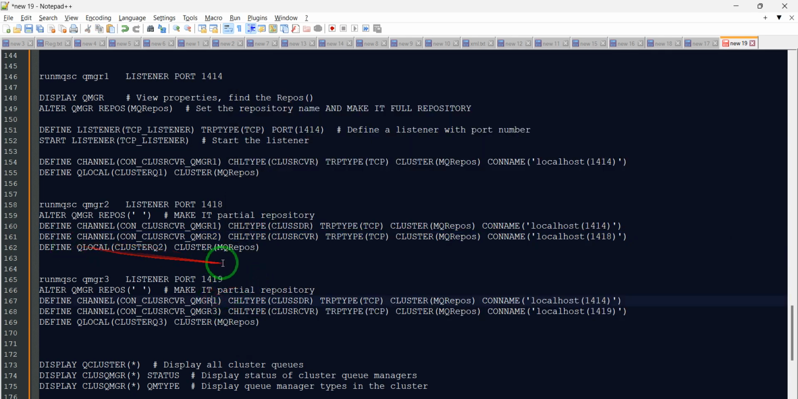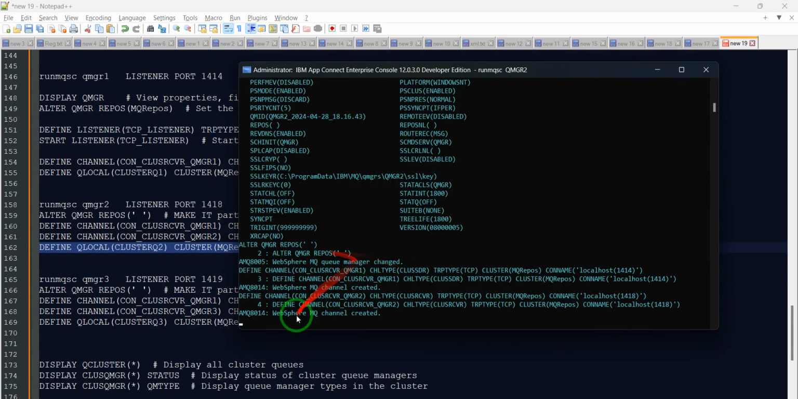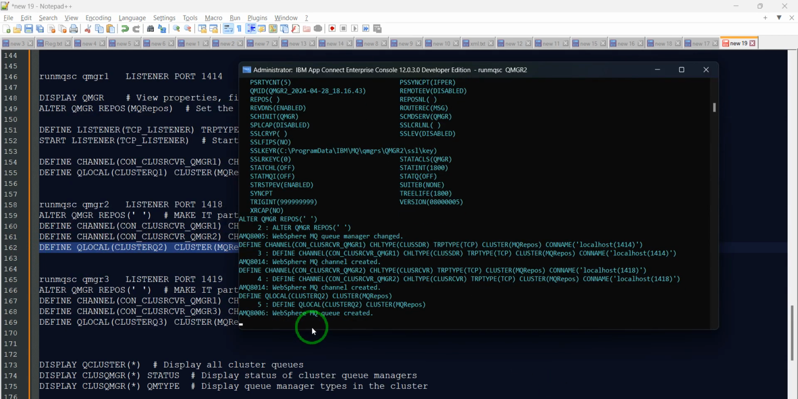Now we create a local queue. This will be a cluster queue. So the name would be, this is the one I named. This is a cluster, the cluster is 2, and we must mention the cluster name right here. Let's copy and paste. This is a local queue, that way we send a message.